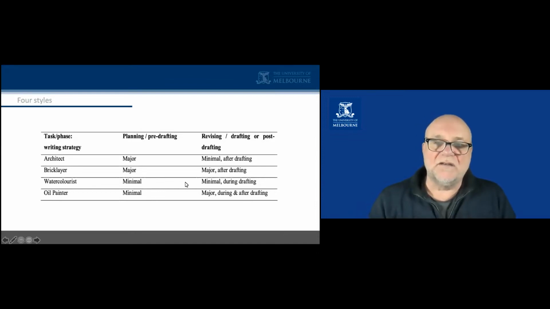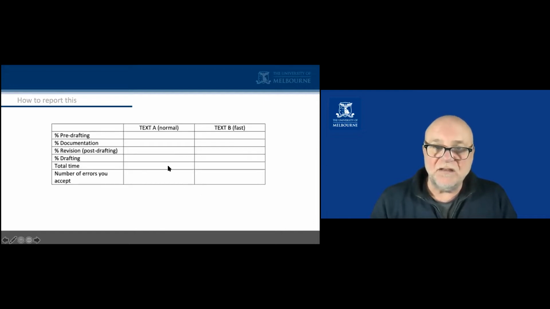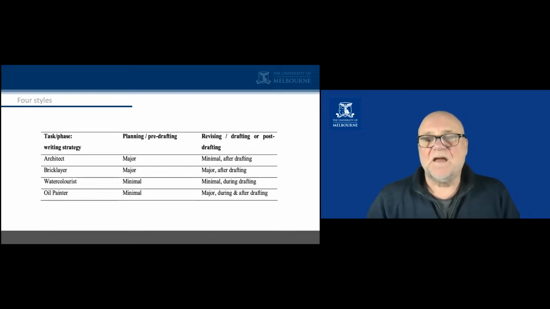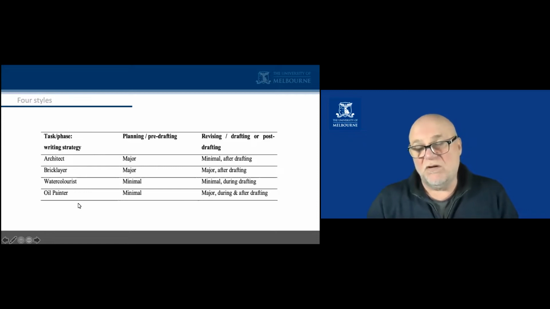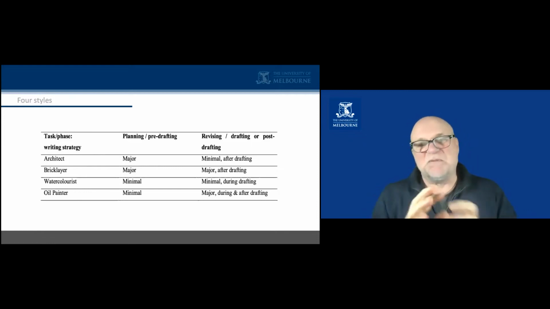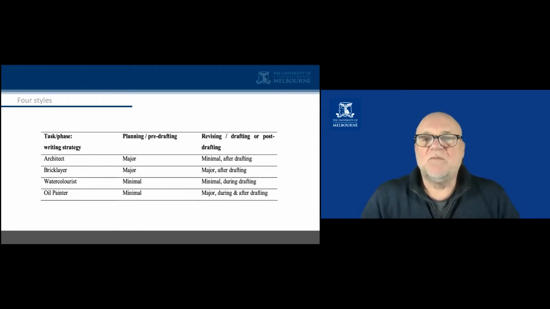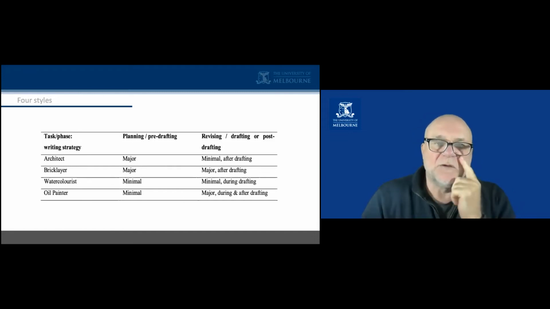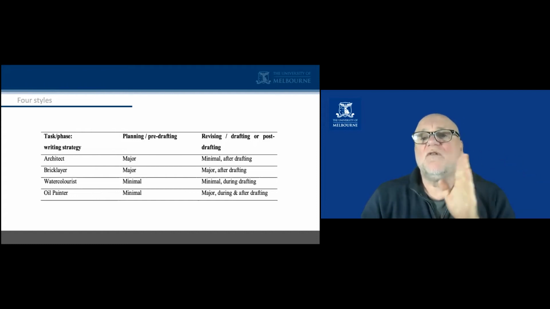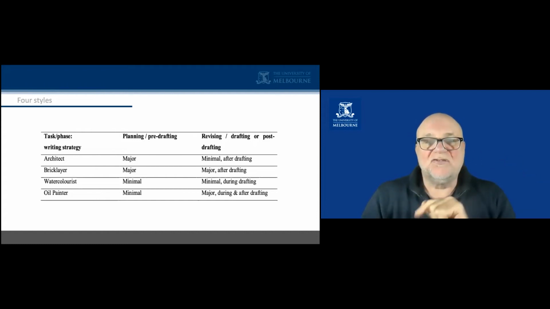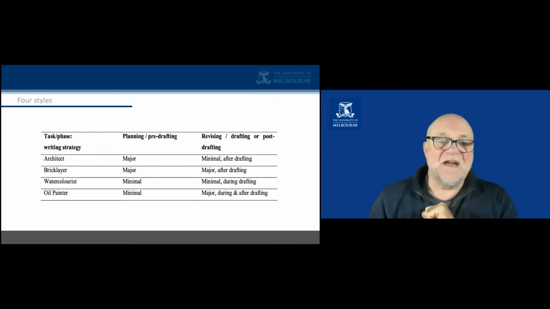Now, we're going to ask you to do the percentages here. And when you look at those percentages, you may be able to see a pattern, and you may be able to see that your style is one of these four, for example, or in between two, perhaps. And then what we're interested in discovering in this experiment is whether, when you go fast, do you change your translator style? That's the hypothesis. The hypothesis is when you go fast, you change your translator style. That's what we're going to test.